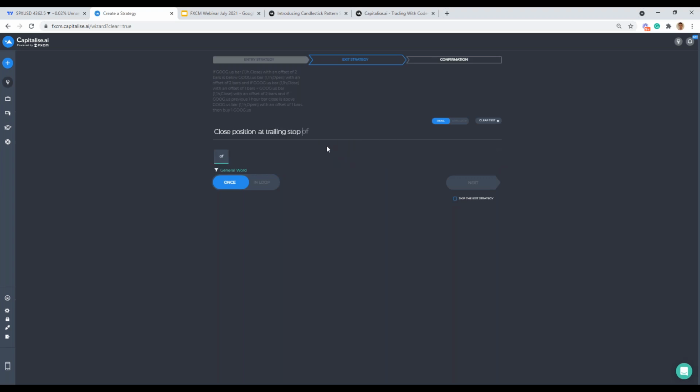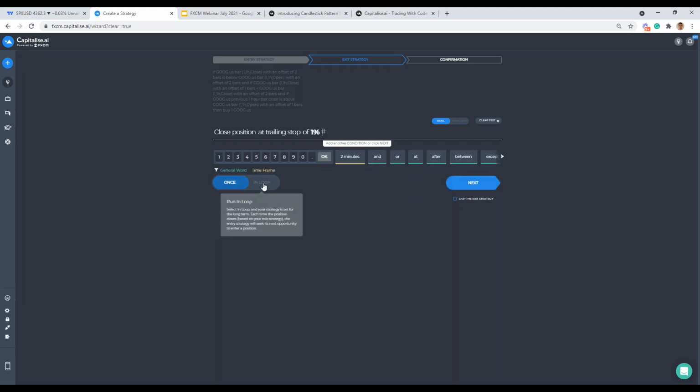Now, you can use anything in the exit. If you're looking for a profit, if you're looking for a stop loss, if you're looking for something with an indicator or price action or eco data, we could use it. We may get into some more examples of that at the end. So let's start off with a trailing stop of 1%. Let me get my syntax right first, of 1%. And here it can go once or in loop. Once, the strategy will enter once, exit once, and it will stop.